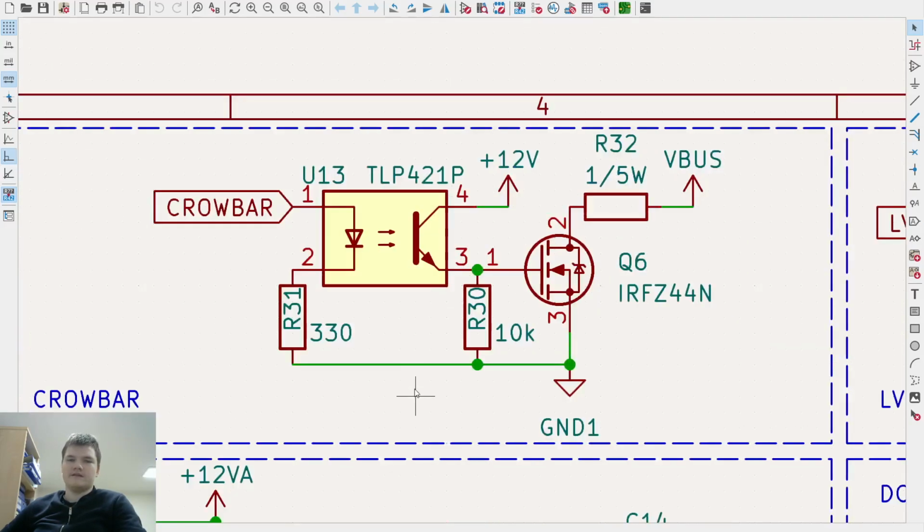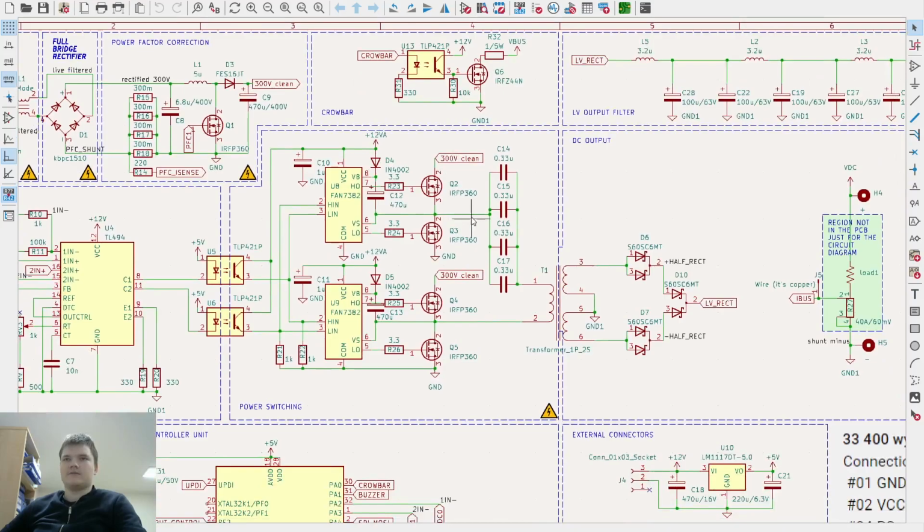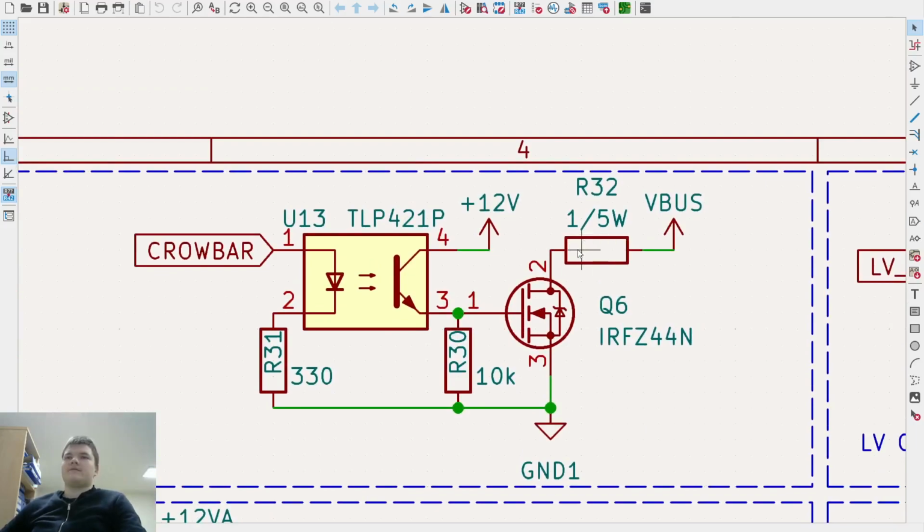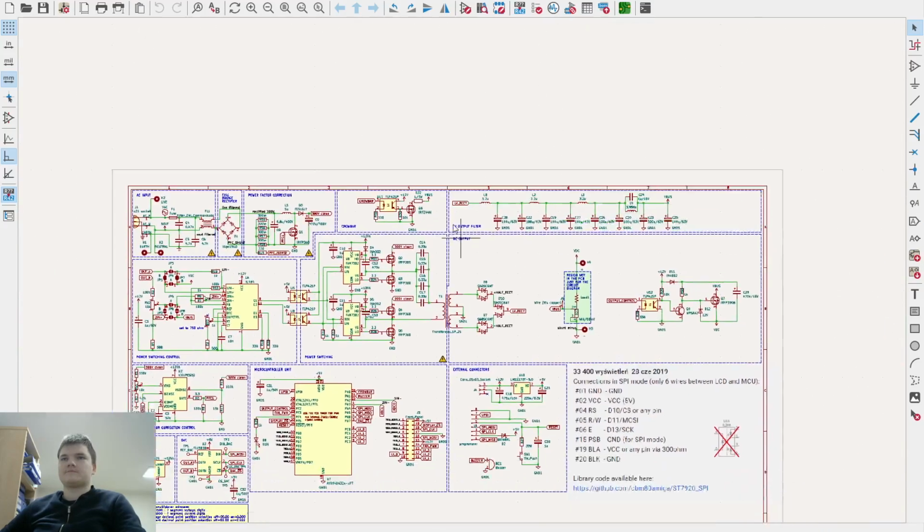OCP is very easy to make, because it basically just shuts down power if it reaches the given limit. That's quite trivial. Here you have quite a powerful resistor that pulls the power out of the circuit and throws it into this resistor.